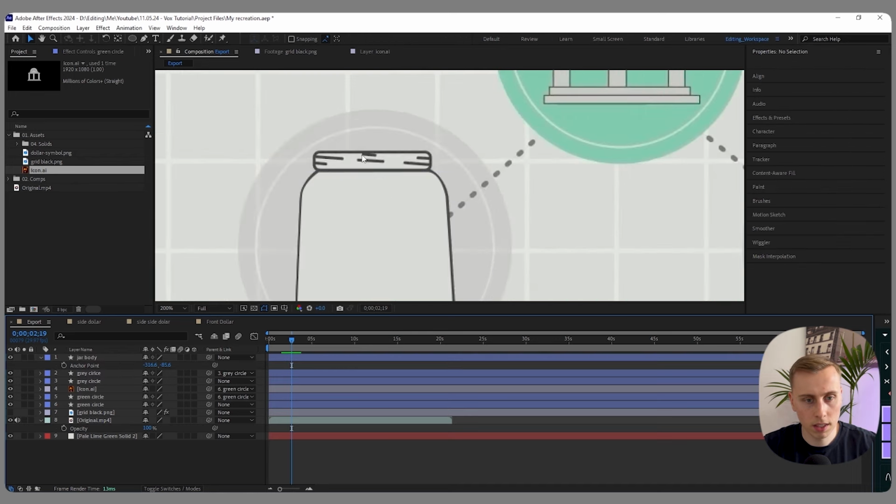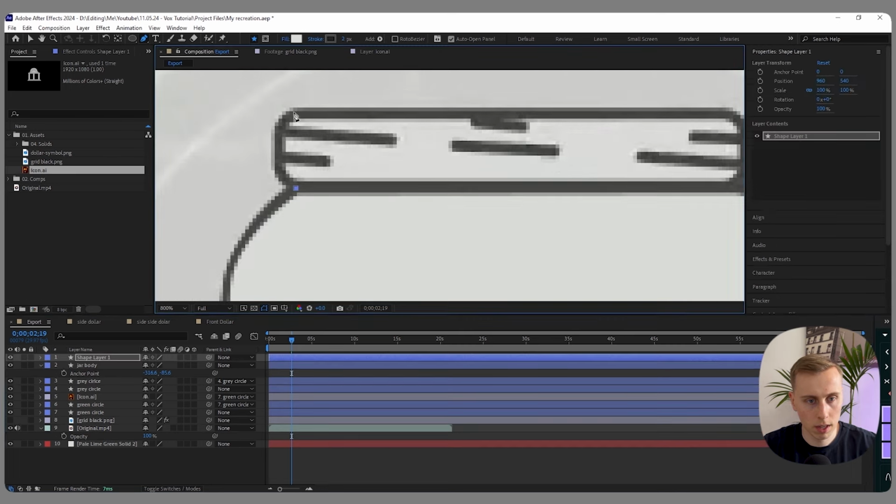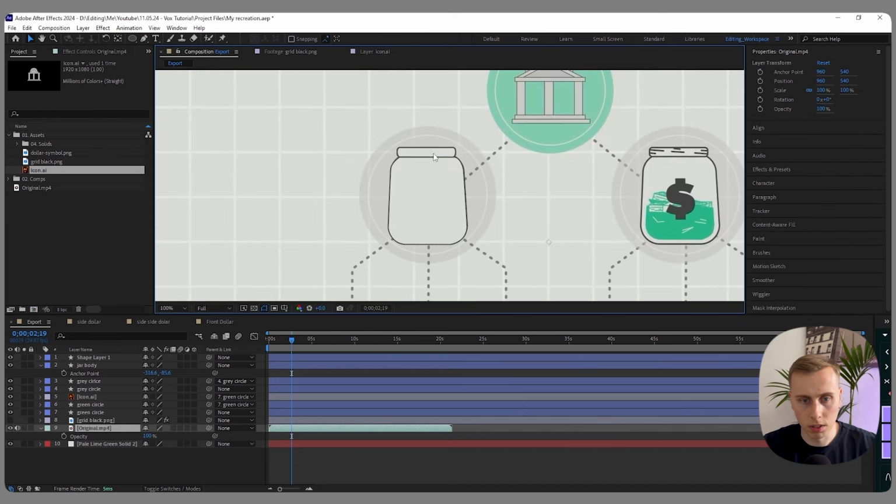Oh, and one more thing, I recommend that you name everything in this composition, because we'll have a lot of layers. Now with nothing selected, click G again and let's start creating the jar cap. So again, basically the same. You have to just perfectly draw the same shape as in the original video. Okay, I think it looks pretty good.